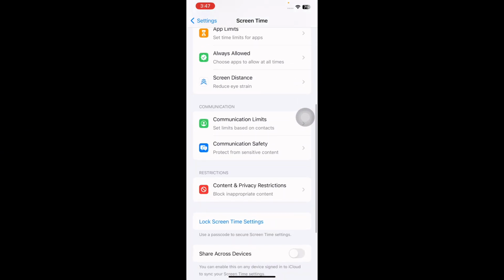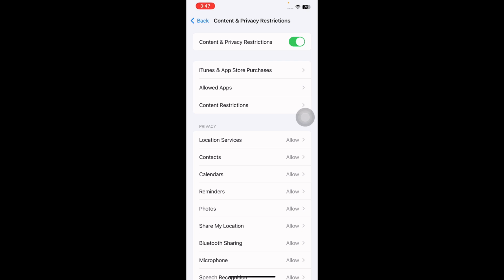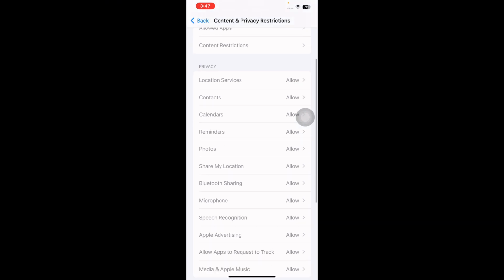Scroll down to the bottom and then tap on content and privacy restrictions. Turn off the switch next to content and privacy restrictions. Then go back to the App Store to see if the problem has been resolved. If your iPhone still says account not in this store, move on to the next steps.